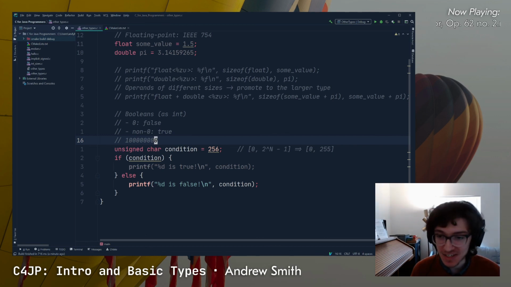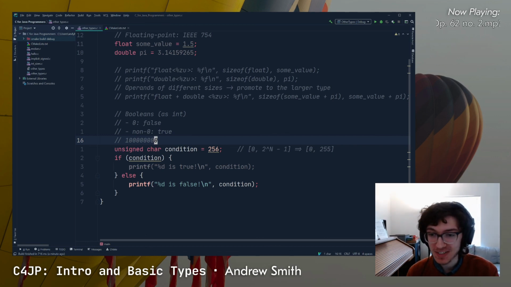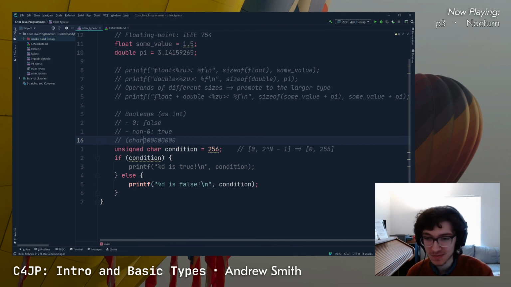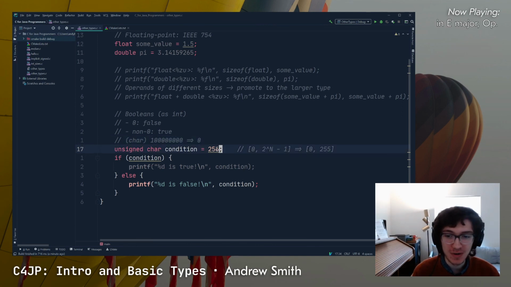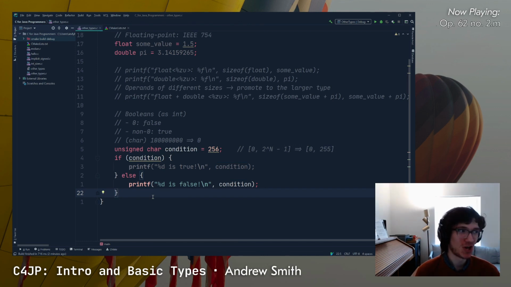Now, when we cast this to a char, we're going to take the lowest, least significant 8 bits, which results in a value of 0. So yes, we have overflowed, resulting in truncation of our value. So it turns out that this was false. And this is an issue that plagued C programmers for a long time.